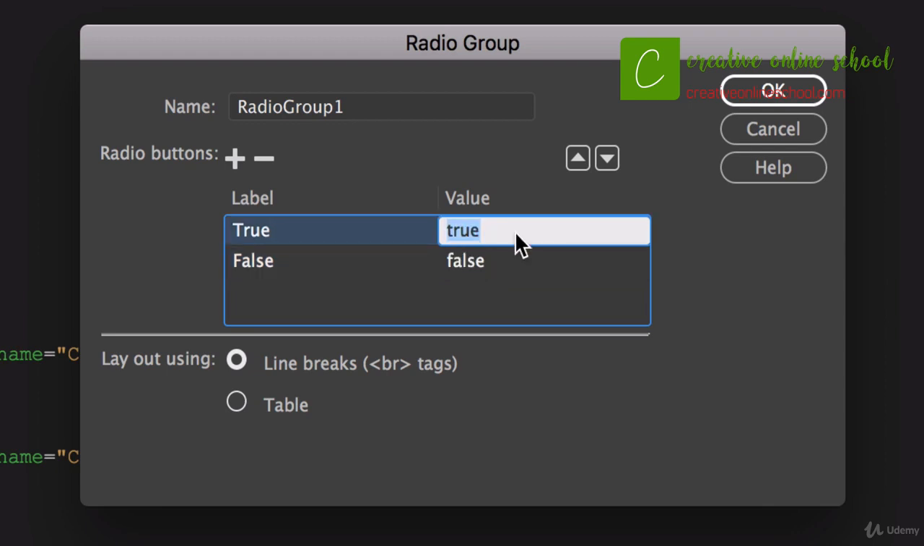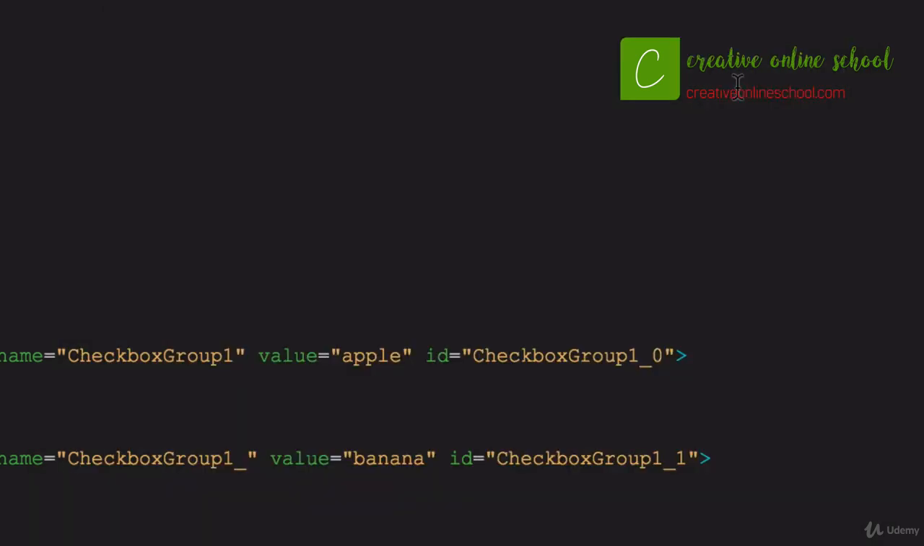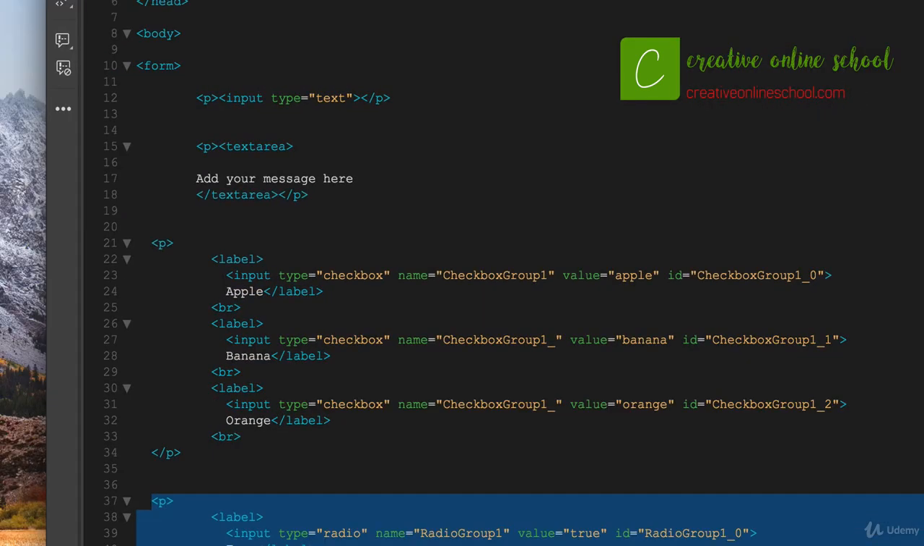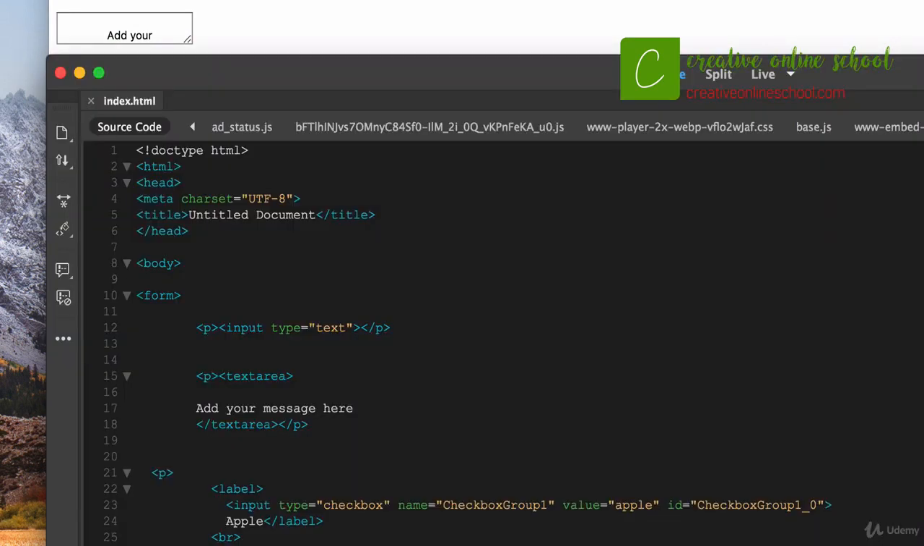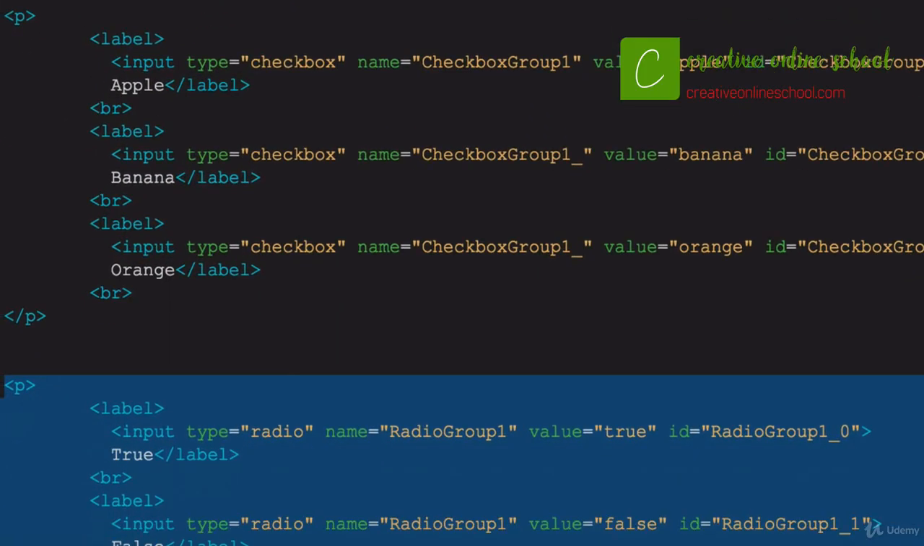Actually, and I'll hit save and come back to here and hit refresh and just test it out. And you can see that I can only choose one of those two options right there. So let's take a look at the code and what Dreamweaver put in here for me.